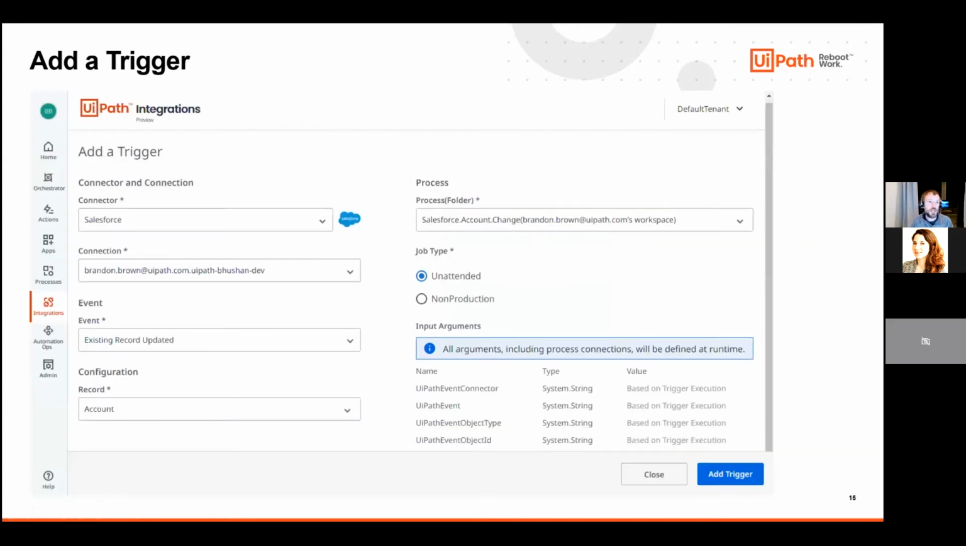So here's a quick screenshot of actually configuring that connector, and we'll show this live in a minute. Here I have selected the Salesforce connector. I have my connection that I want to use. The event that I want is when a record is updated, and that record in this example just happens to be an account. So this trigger will fire when an account record is updated. And this is the process that I have selected that will ultimately start. This also shows me my input arguments that are available to be passed into that process. This is how I'll be able to set up that trigger and pass that data into the process itself.